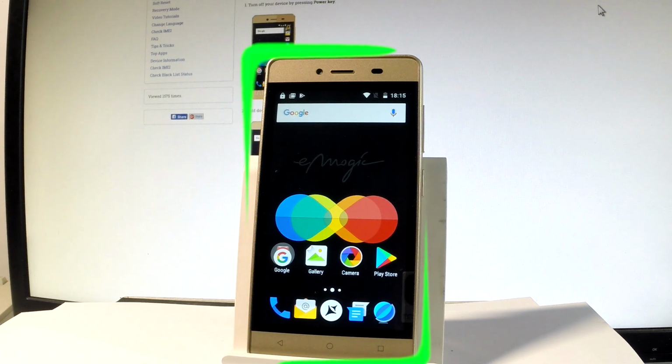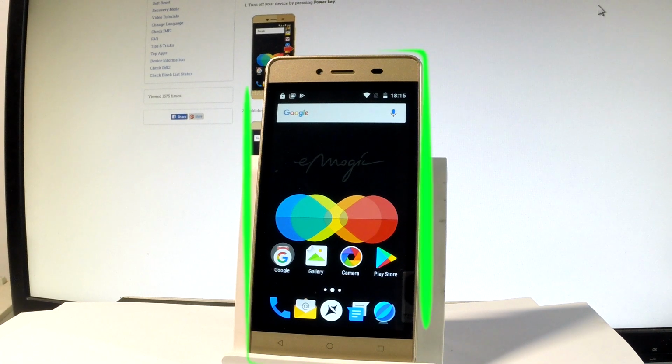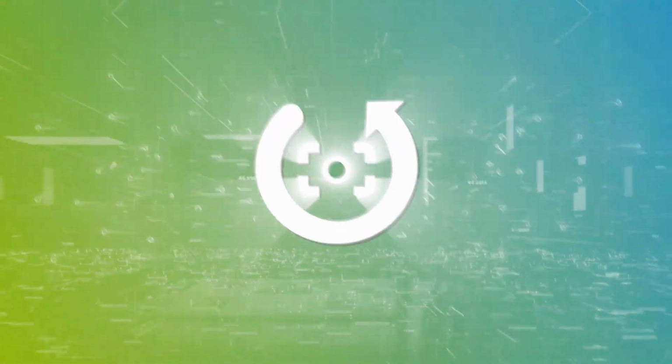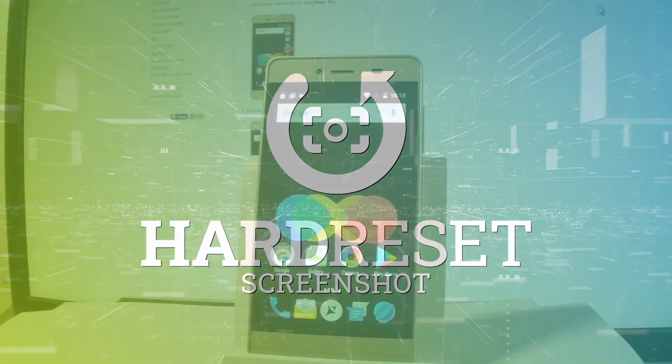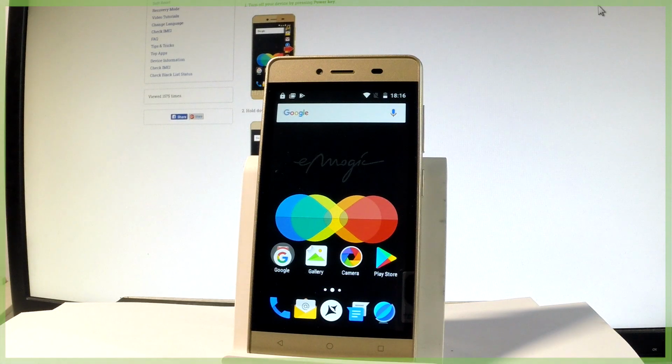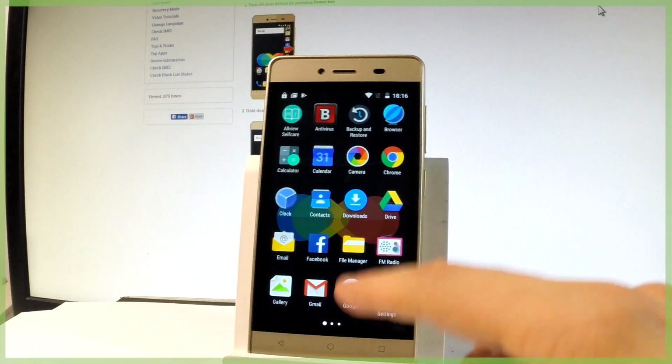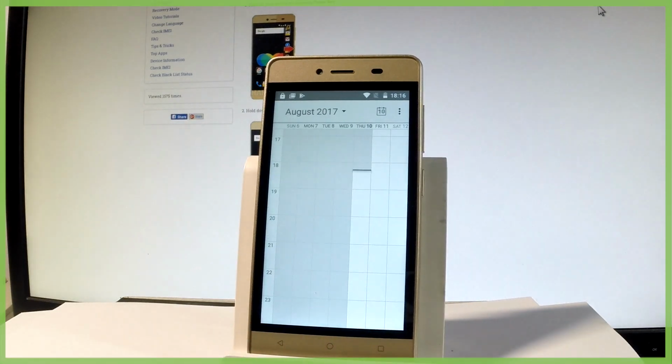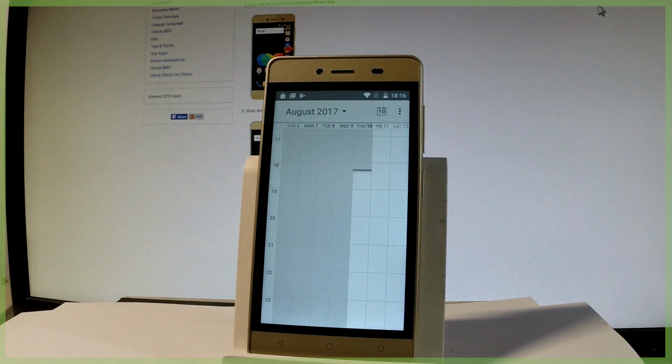Here I have ALLVIEW P5 and let me show you how to take screenshots on the following device. At the very beginning, let me open the screen that I want to capture. In my case, it could be, for example, a calendar, and let's just simply assume that I want to save the following screen. So let me show you two methods of how to do it.